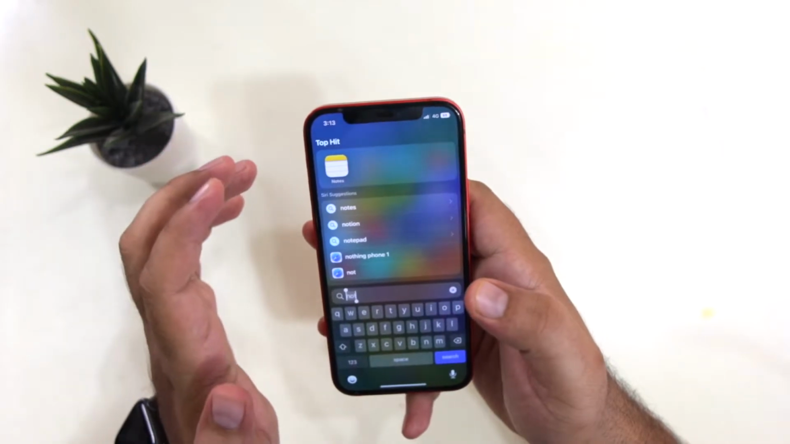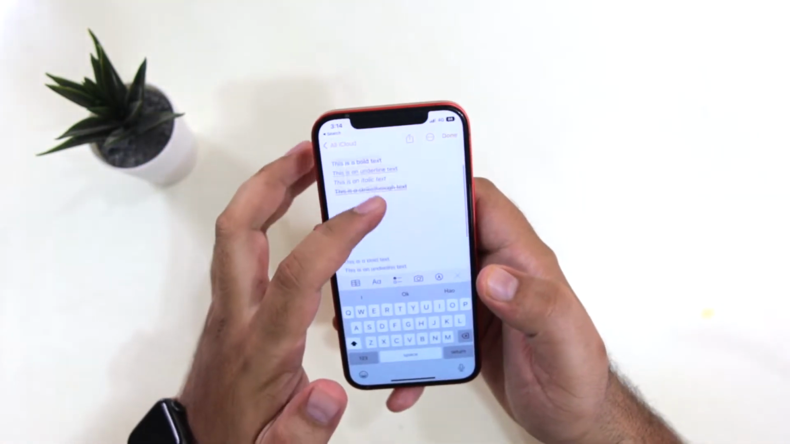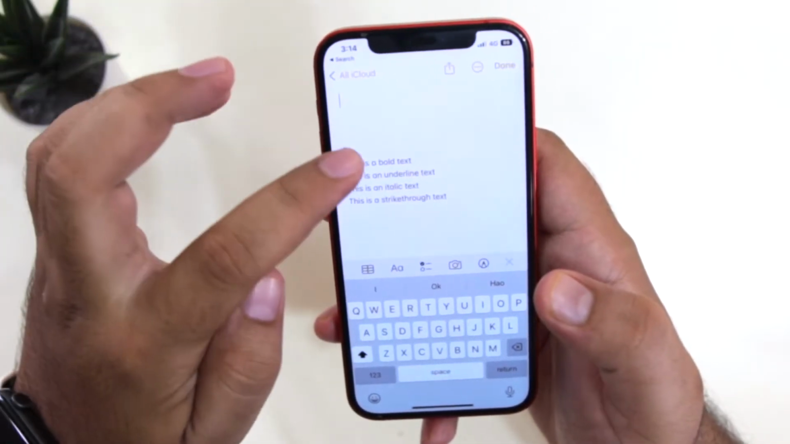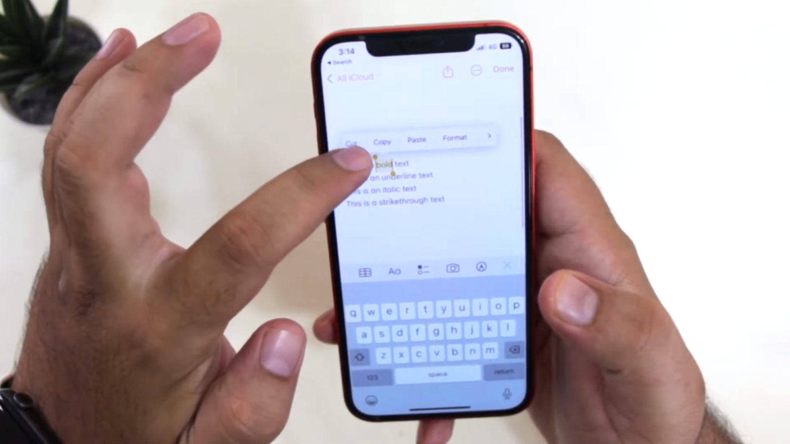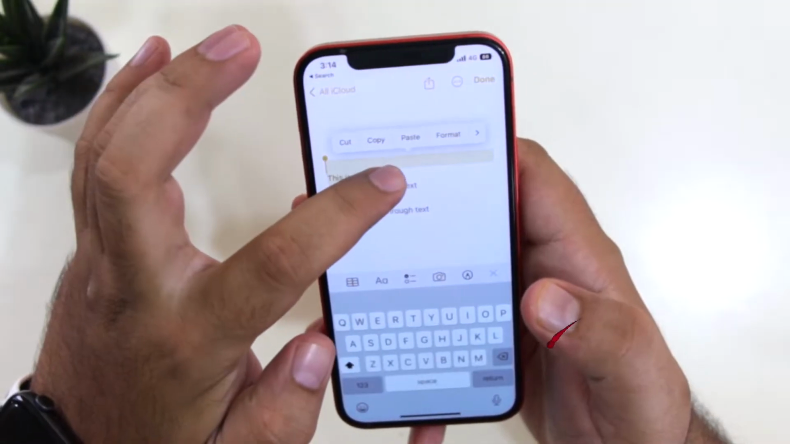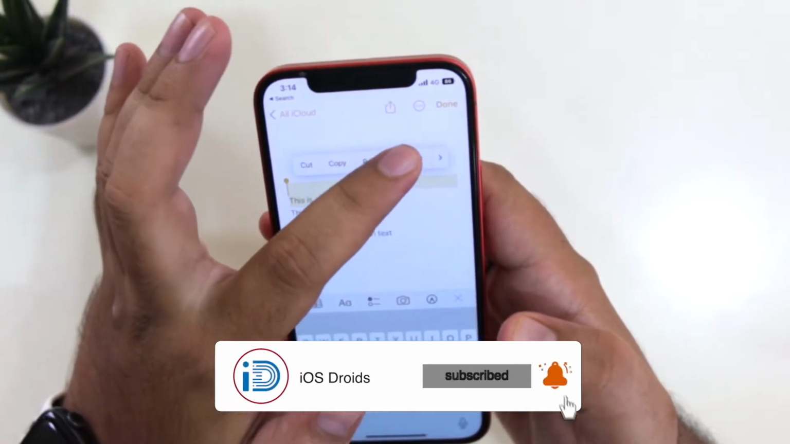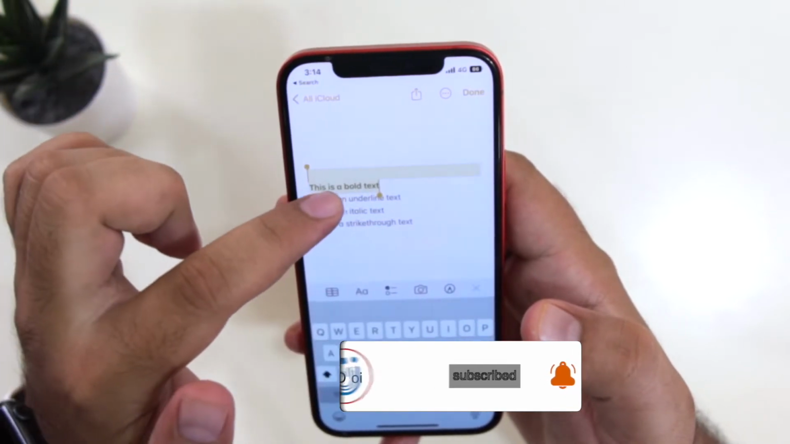The very first step is to open the Notes app on your iPhone. Now write your text. Once you have written your text, just select the text. Now tap on Format. Tap on Bold. This will make your text bold.